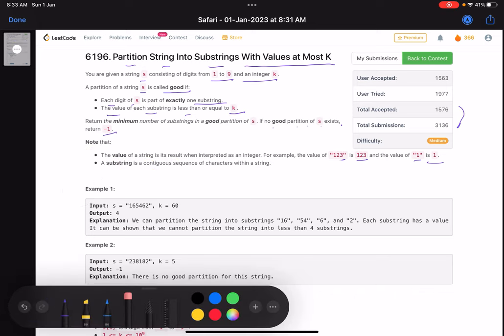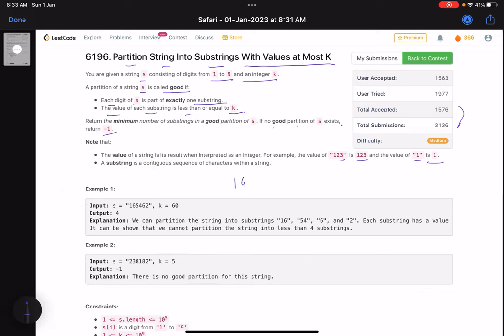Now what is the other option? There are other ways also to split the string. What you could have done is split 1 6 5 4 6 2 into single characters, like this. So how many? 1 2 3 4 5 6. So in this case you have 6 substrings, but it says return the minimum number of substrings in a good partition of s. So that is why 4 was our answer, because we can combine these two, obviously we cannot combine these two, otherwise 62 will become greater than 60. So that's why 4 is our answer.